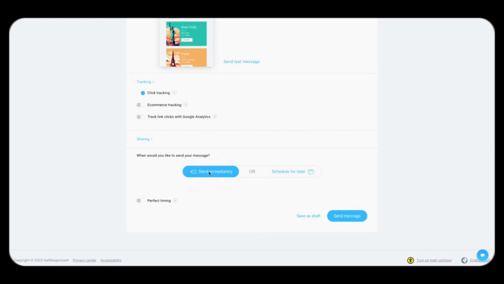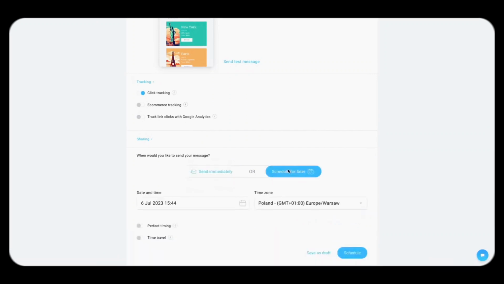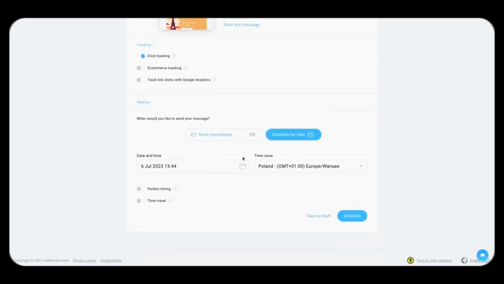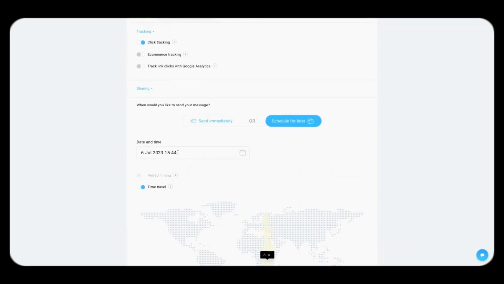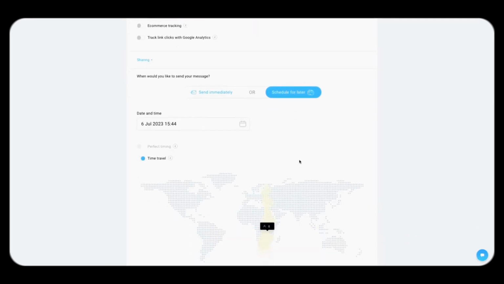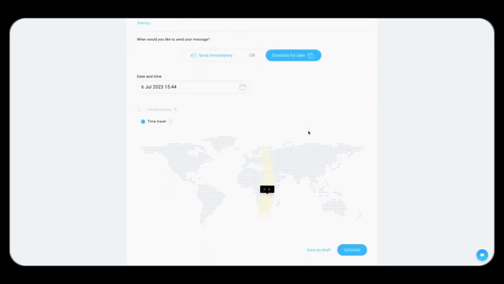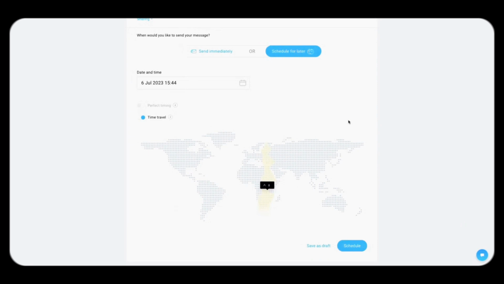Now we can select to send it right now, so send immediately, or schedule for later. And we can pick a date and time zone. Now, let me address these two here at the bottom. So let's start with time travel. So this simply means that the time that you select here, so right now 3:44, this message will be sent at 3:44 for everybody in their own time zone, meaning that people in Brazil would receive this message at 3:44 their time, and people in Portugal would receive at 3:44 their time.